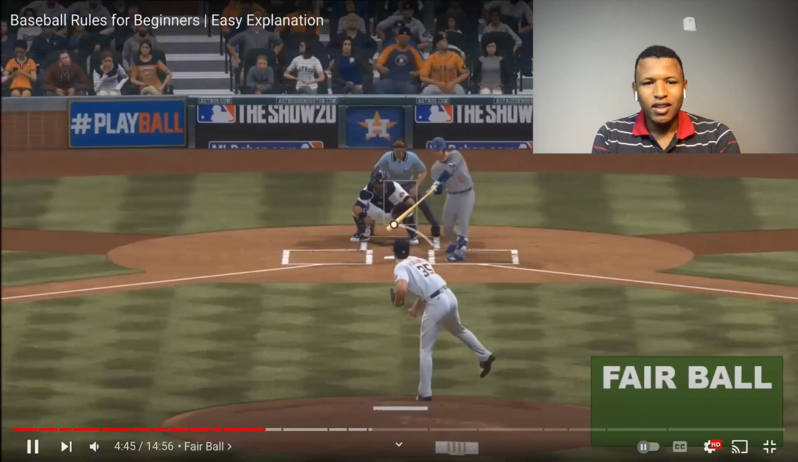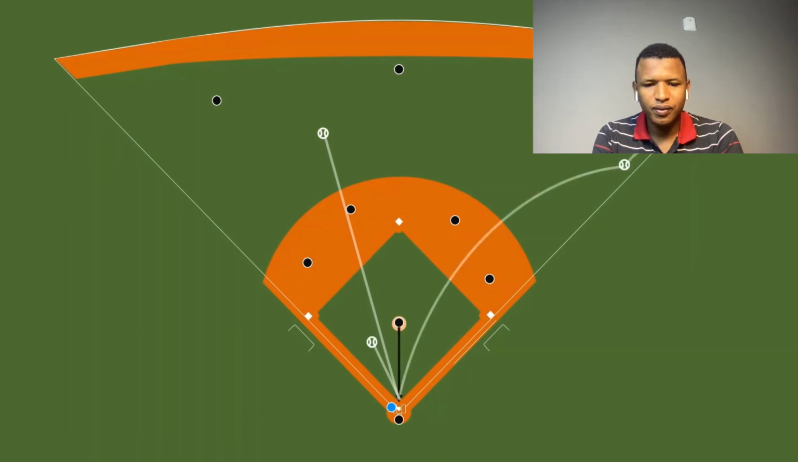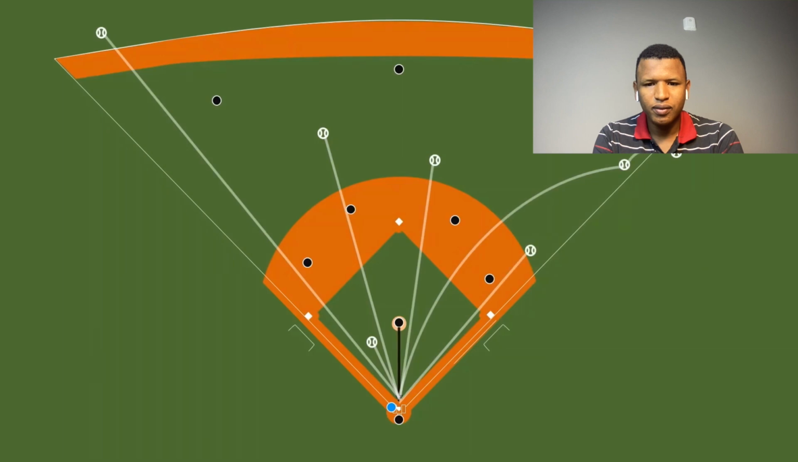So the pitcher throws the ball, the batsman hits it, and it's in the playing field. Anywhere in the playing field is fine. Even if the ball lands in the playing field and then goes out, that is also fine. Once the player hits the ball, it's a fair ball. He must go to first base. He doesn't have any choice. He needs to go to first base.